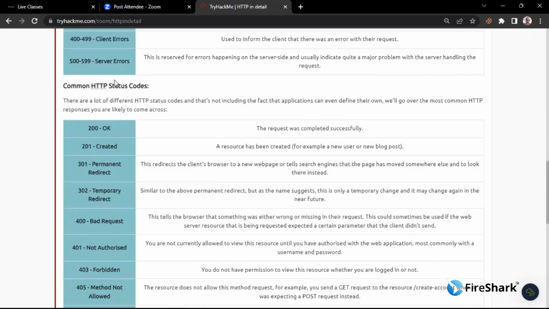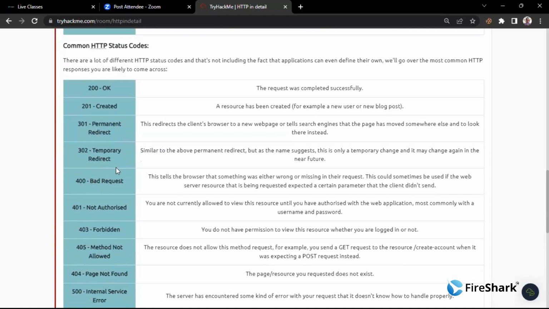Some of the common HTTP codes are 200, which is for completely successful, and 201, which is to create a new user or a new blog post. 301 is a permanent redirect. If the website wants to permanently redirect the client's request to another web page, a 301 is given. For a temporary redirect, 302 is given.